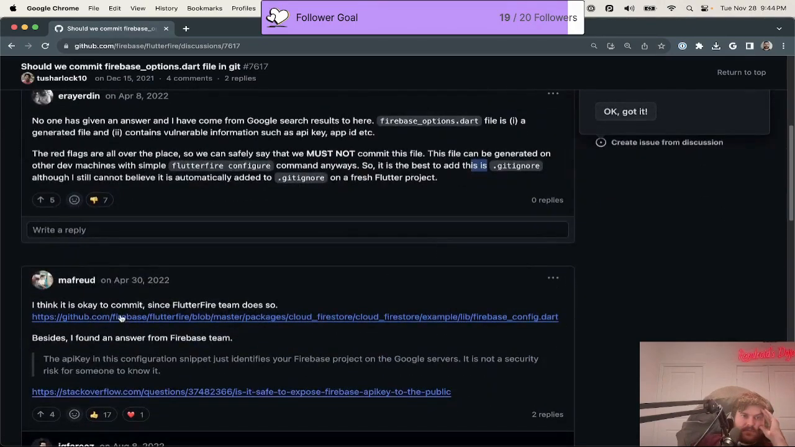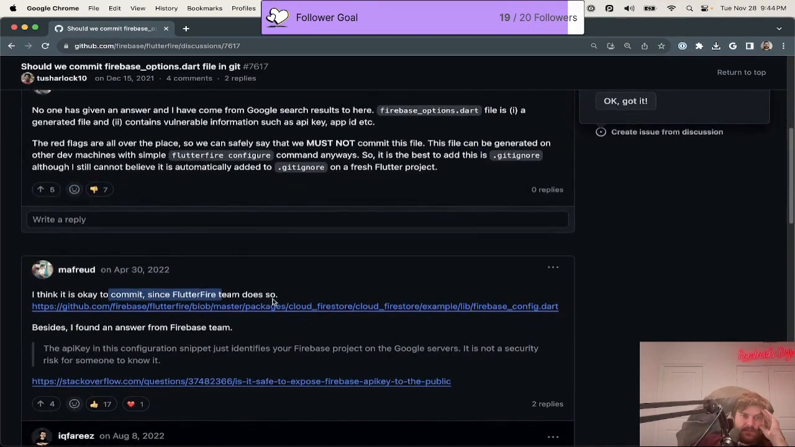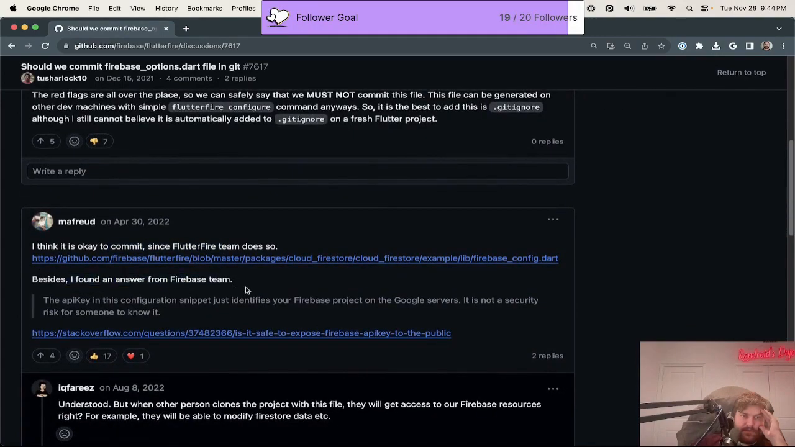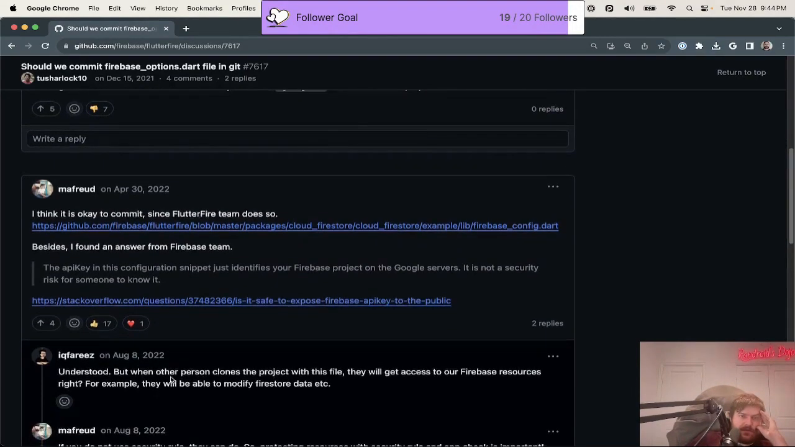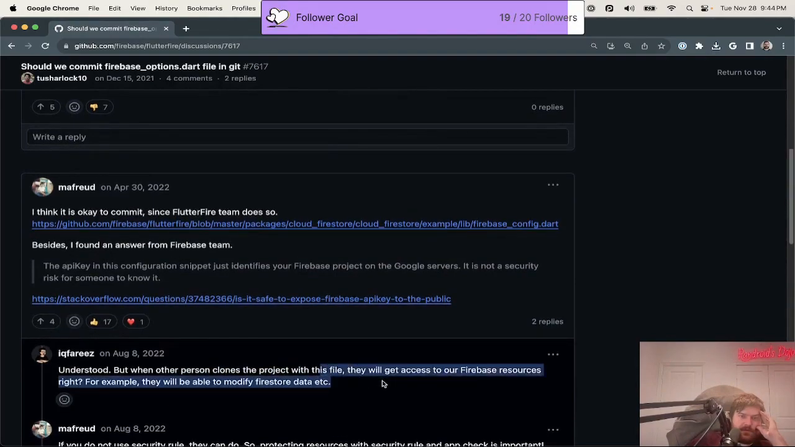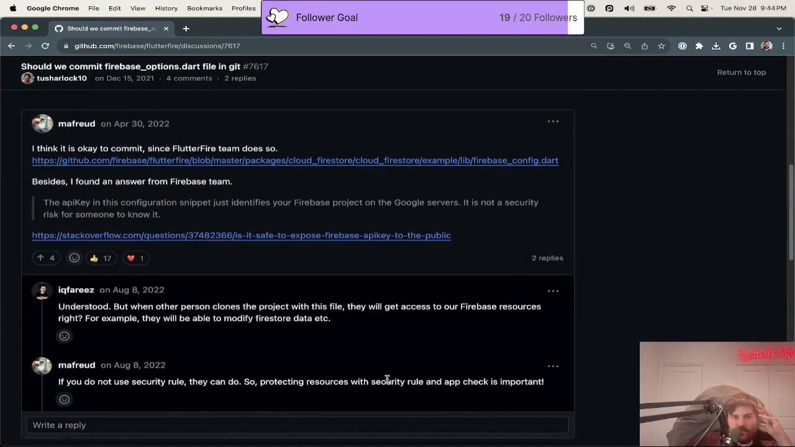Yeah, it gets generated. I think it's okay to commit since Flutterfire team does so. Besides, I found an answer from Firebase team. The API key is the configuration snippet just identifies your Firebase project in the Google servers. It is not a security risk for someone to know. Understood, but when other person clones the project with this file, they will get access to Firebase resource, for example. If you do not use security rule, they can do that. So protecting resources with security rule.